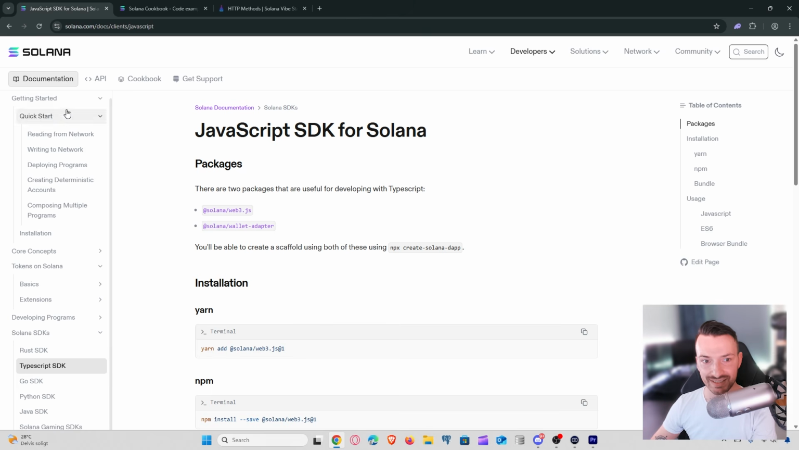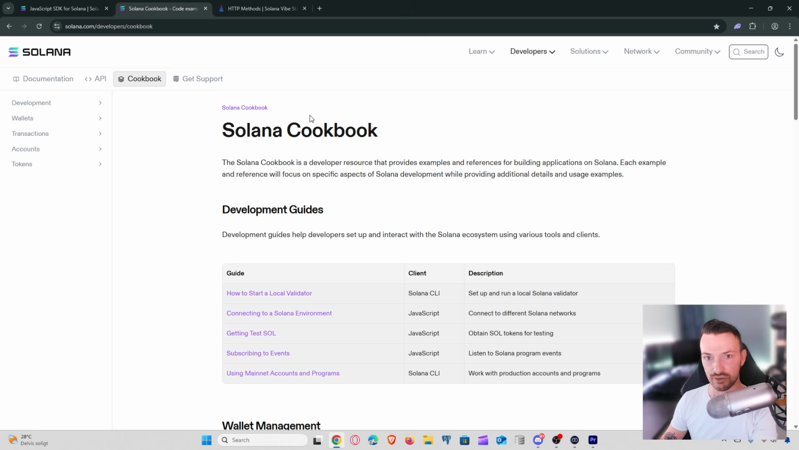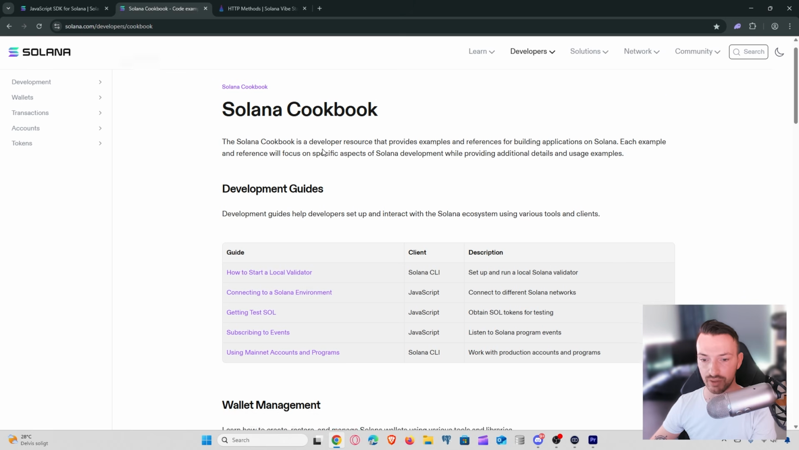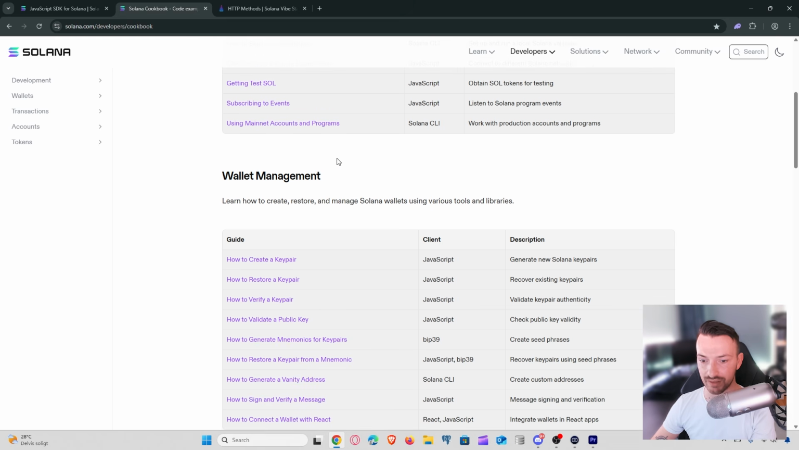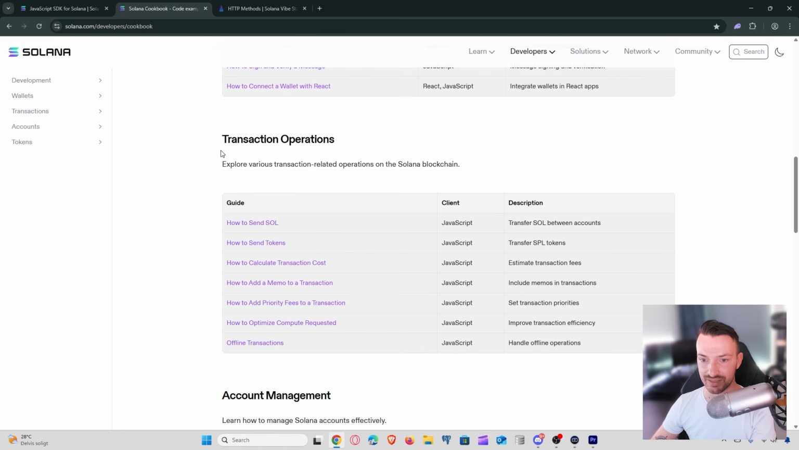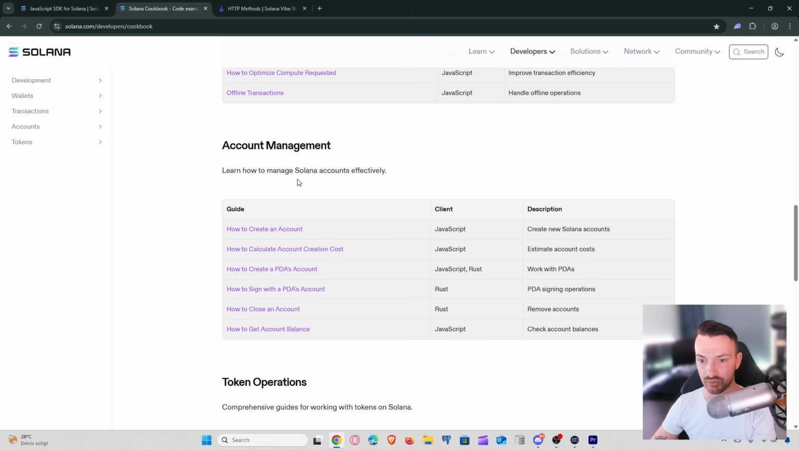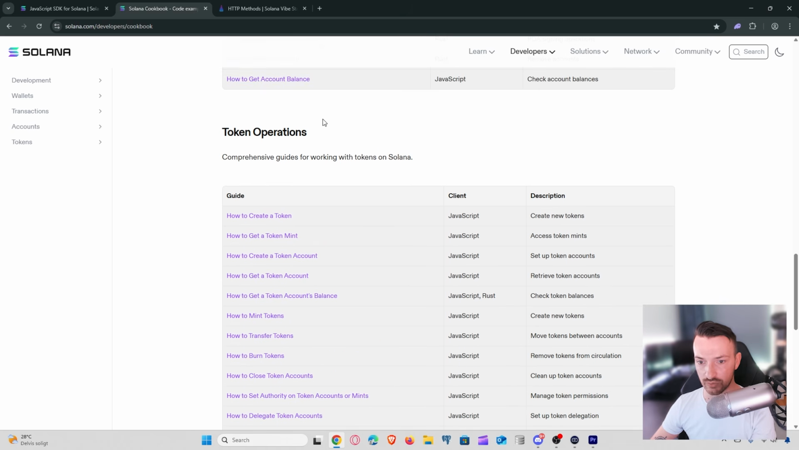Now, besides the official documentation, there is also the Solana cookbook, and that is also a ton of information if you want live examples on how to do things. For example, if you go to the Solana cookbook and scroll down a bit, you will see examples on how to set up a local validator. There is wallet management on how to create key pairs. There are transaction operations, account management operations, but also token operations.